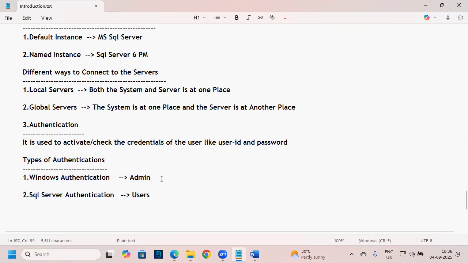And the next point we need to understand. We understand that we have two types of authentications. Now, among these two, what is the default authentication? SQL will take one authentication as default. What's the default authentication in SQL? The default authentication is Windows. So by default, SQL will take the authentication as Windows.